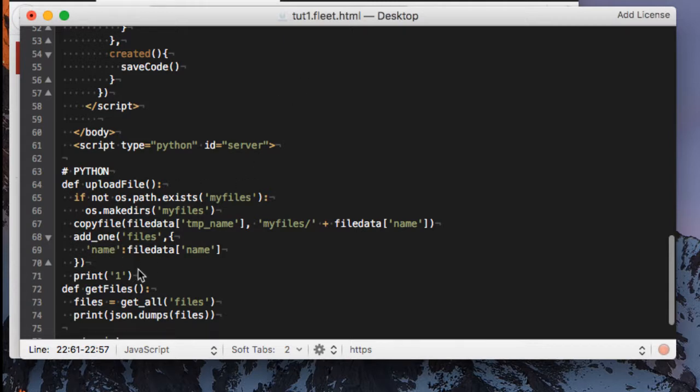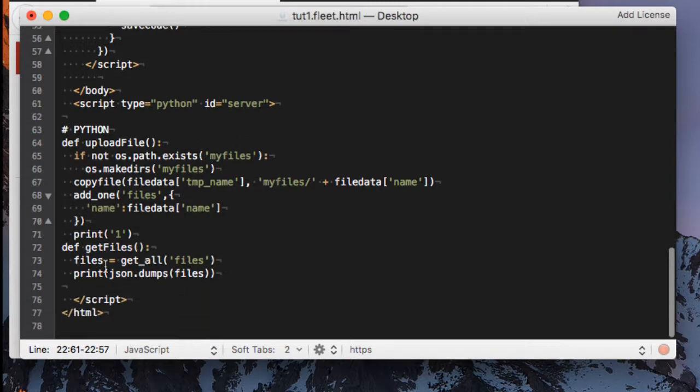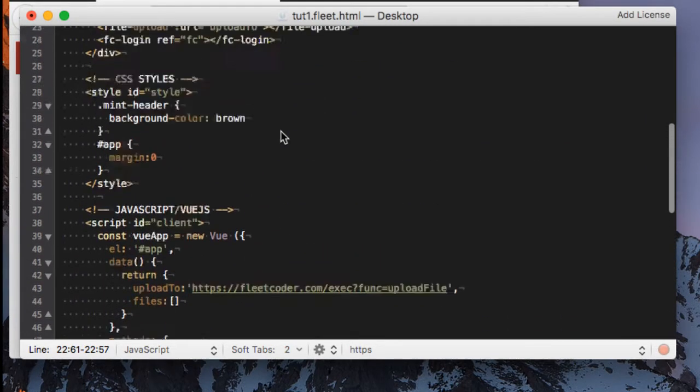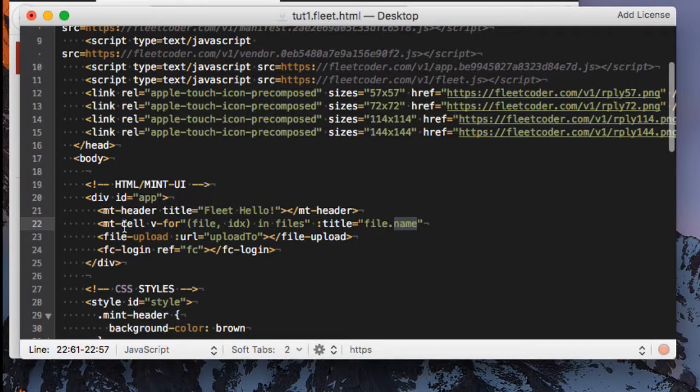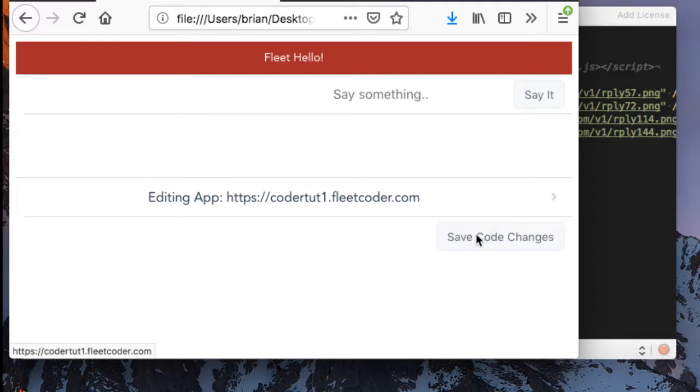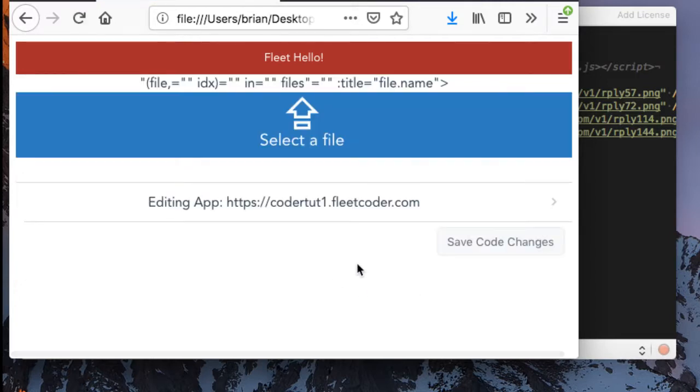So when we return our database contents back to the front end, each record will have a name field, and so that's what we're referencing here in our Vue code. So we're looping over the files, and we're setting each item to have the title of the file name. All right, I think we're ready to see if this code is working. So I'm going to switch back over here to the browser and click the Save Code Changes button.